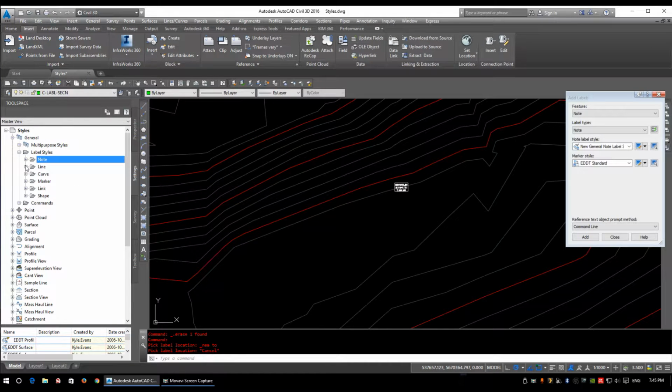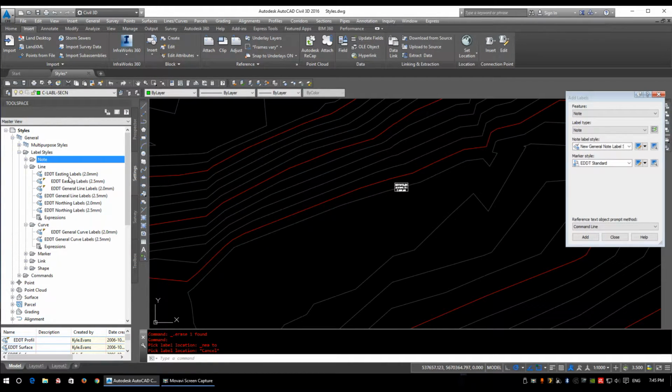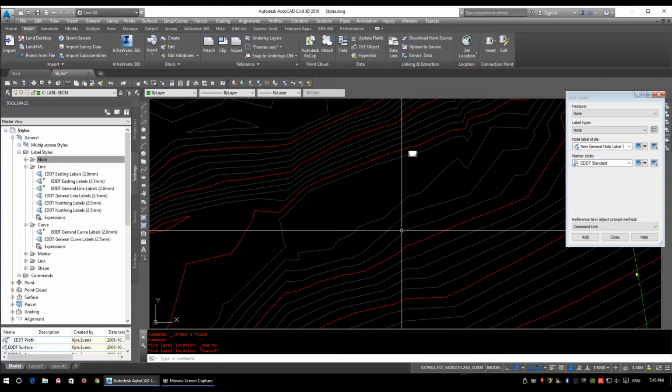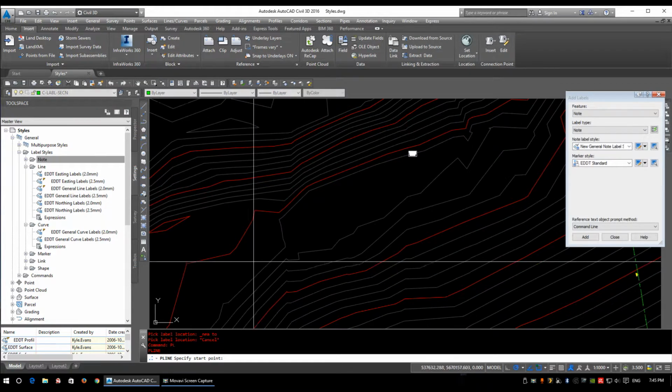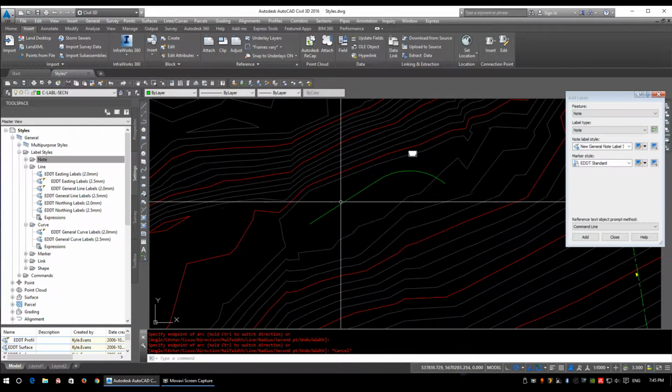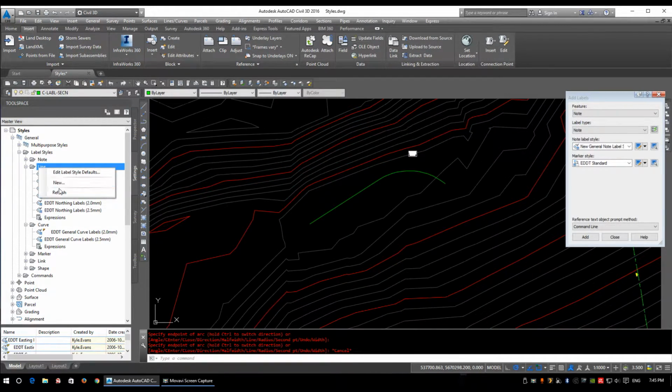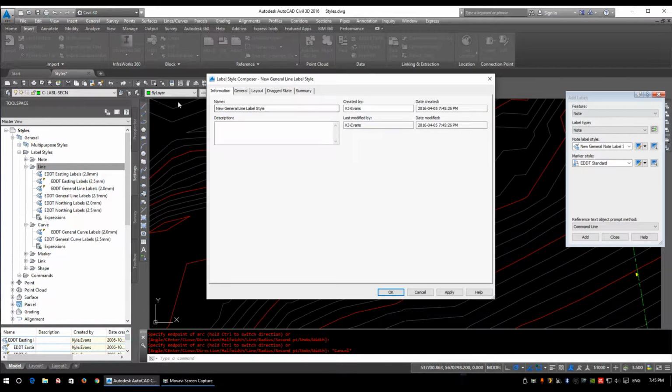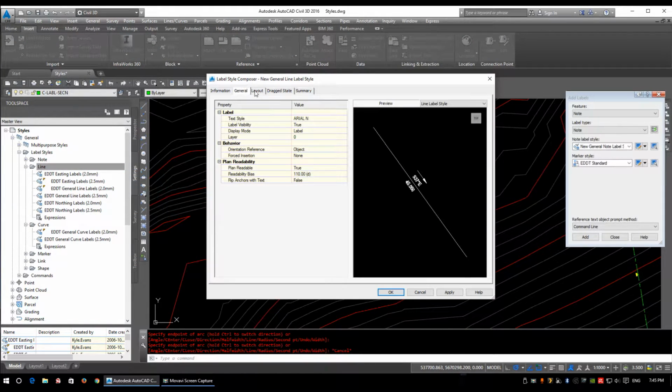There's a few more in here. So line styles, curve styles, these go hand in hand. So if we have a polyline, I'll just draw a quick polyline and I'll put an arc on it. So we'll have a line and an arc. Let's go make a new line style. So I just right click new.